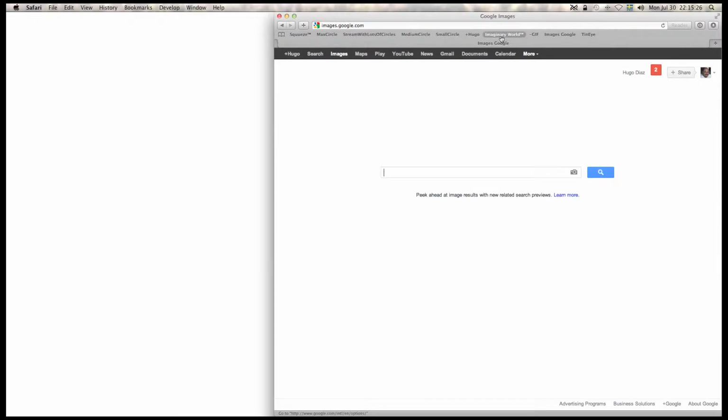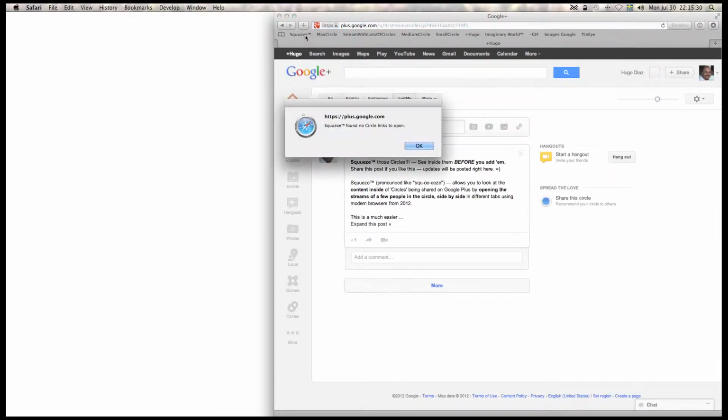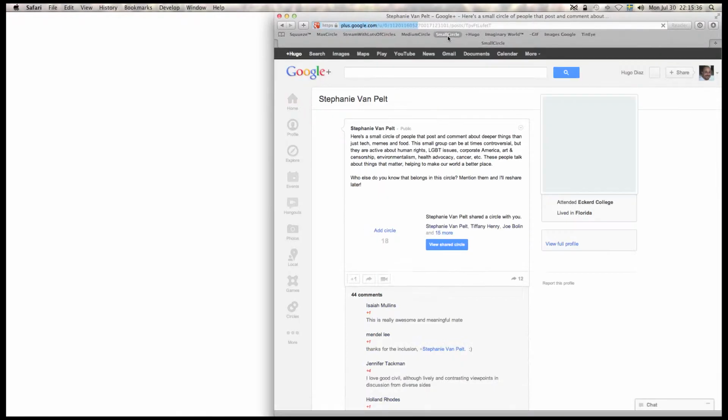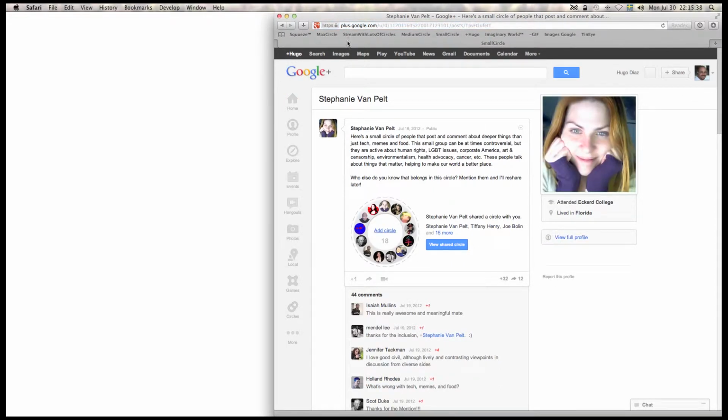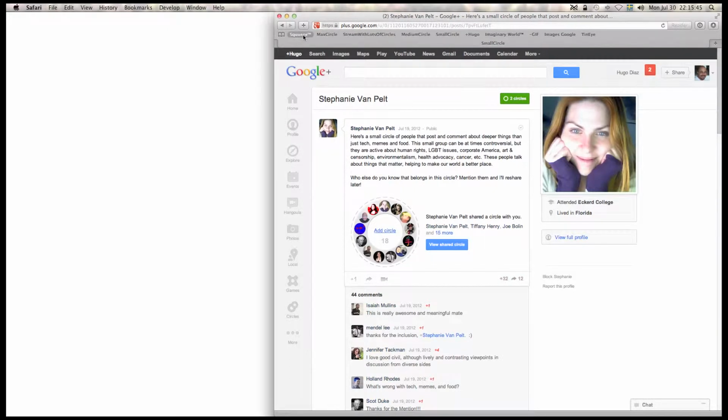If you are looking at a stream and there are no circles around, then it'll just tell you, hey, there's no circles to open, no links. So it works as you would expect. When you're looking at a small circle and you click on it, it's going to ask you, hey, do you want to open the first X amount of tabs or windows for the people in the circle, the links found?